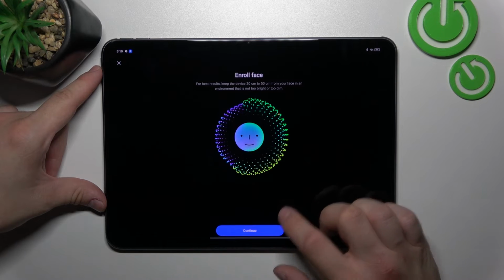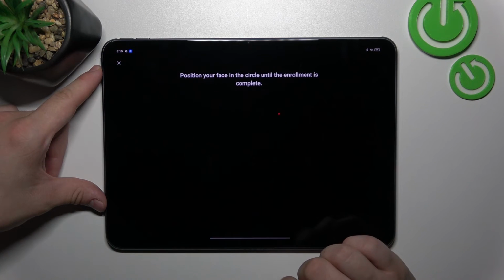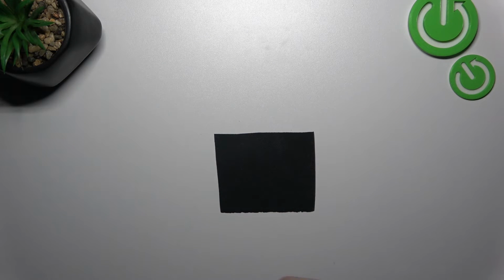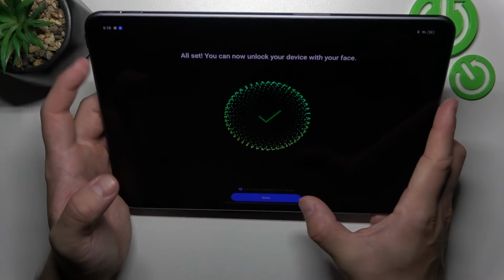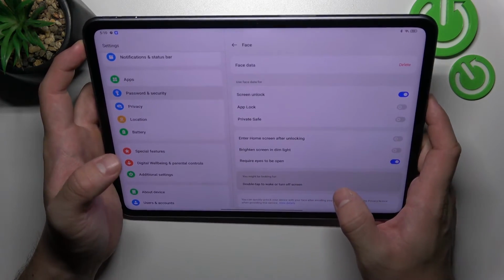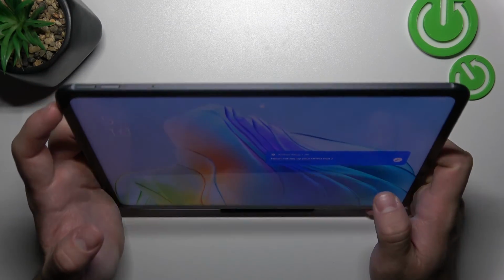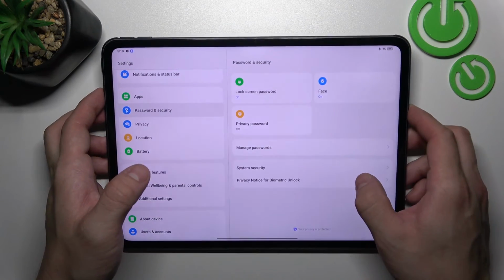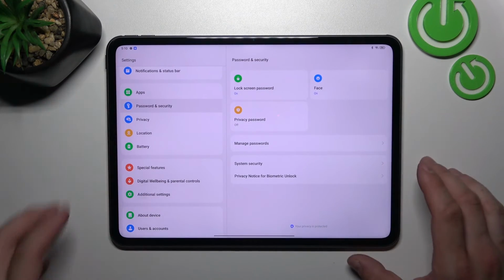Scan your face via front camera. Tap done, and now you can unlock your tab using your Face ID. And that's basically it for unlock methods.